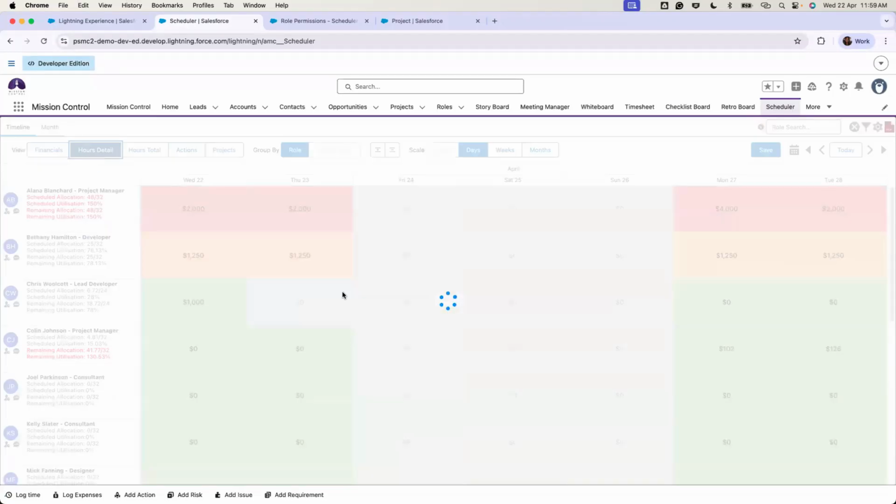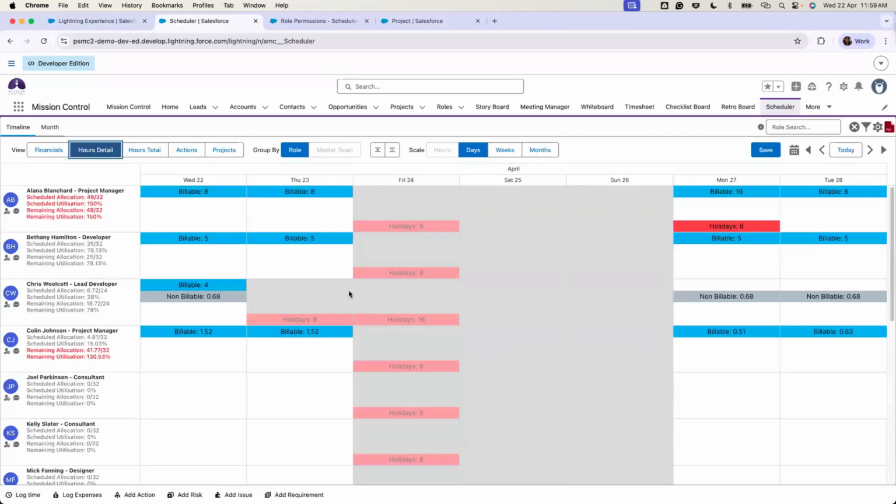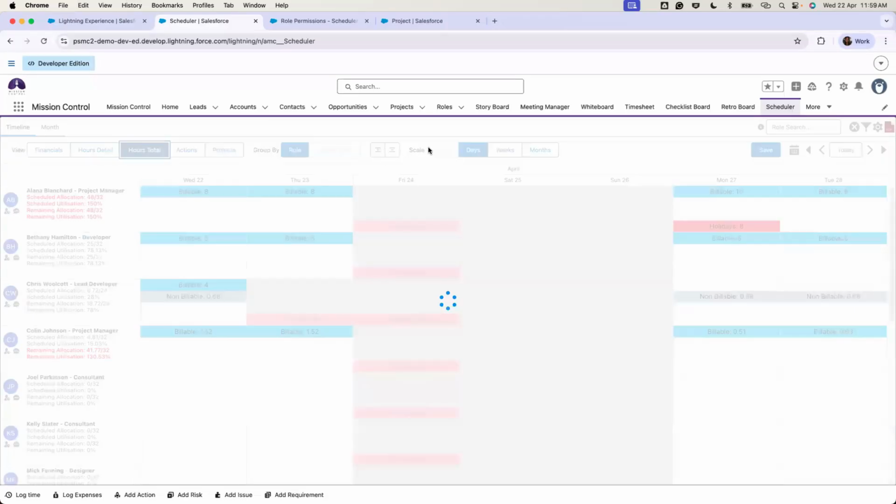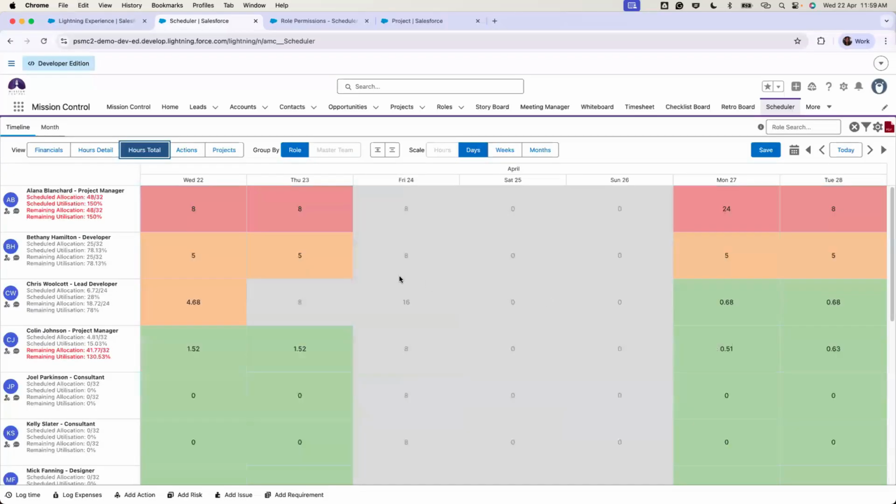Next is the hours detail. With the hours details, you can see hours assigned to each role, which is split into billable, non-billable, Salesforce events, and holidays. It only works with the role group by and days, weeks, or month scale. Next is the hours total. Now this will give a summary of the hours scheduled per role. Similar to hours detail, it works only with role group by and days, weeks, or month scale.